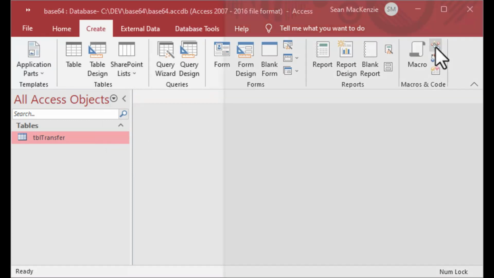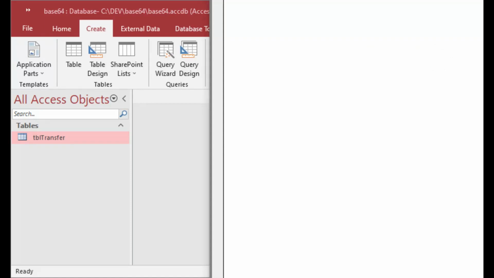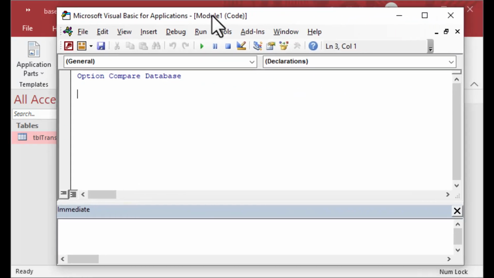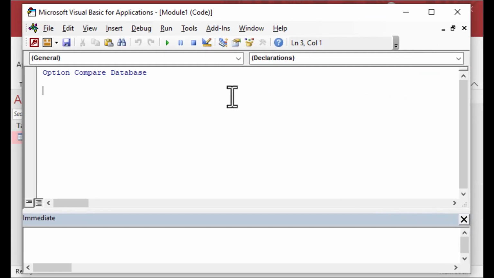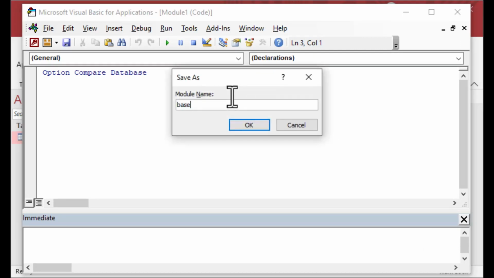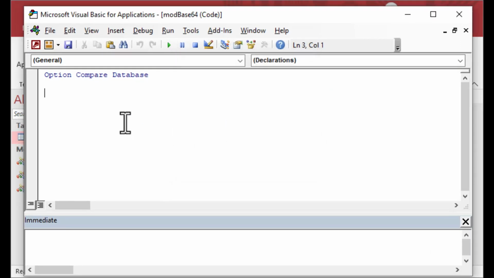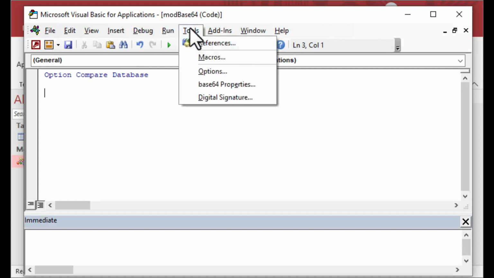Then I'm going to go to the Create ribbon and choose the module, new module here, and that's going to give us a starting point. I'm just saving that. I'm going to call it modBase64, and that's going to give us a module to work with where we can create a Base64 function for encoding and a function for decoding, because we want to be able to go both ways.